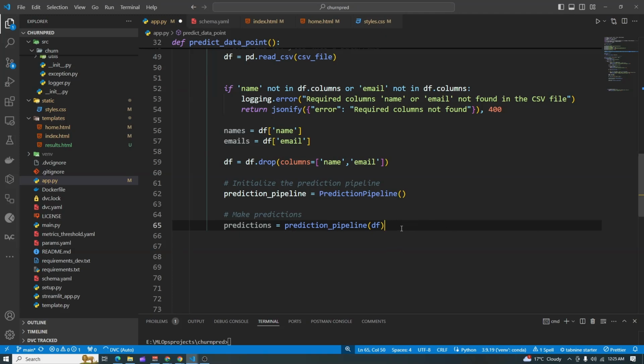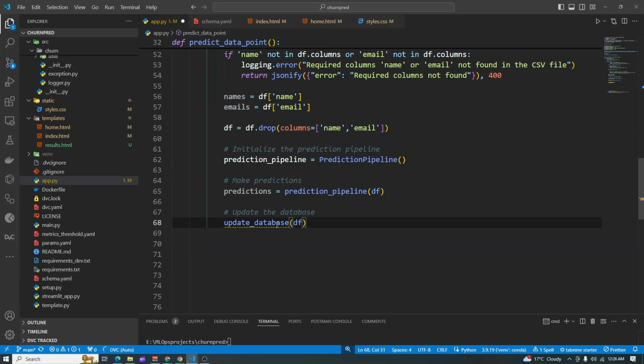Then after making the predictions, we need now to update the database. When updating the database, I'll create a function. So update database with the df. Then after we are done with that, we need to send the email notifications to the recipients.